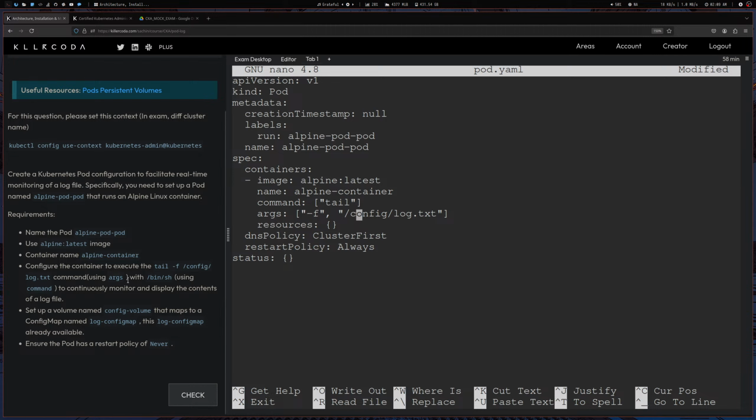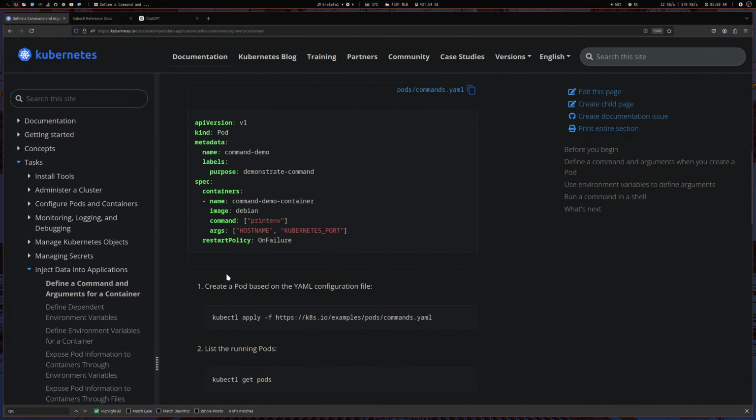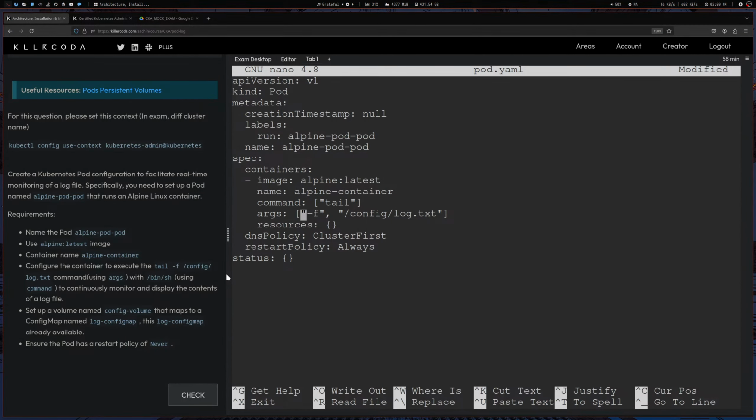Okay. Using command. Okay. How about the args set? Same, right? Fail. /bin/sh. Yep. I am sure.